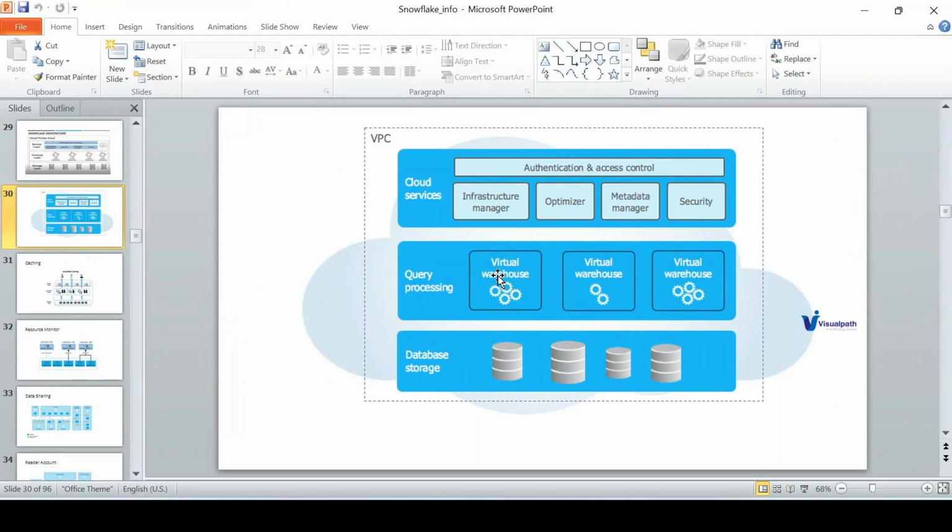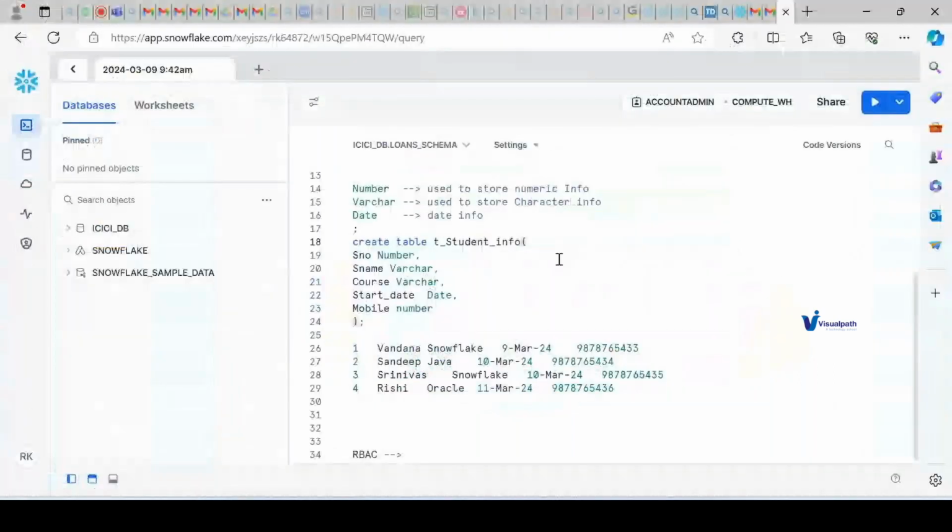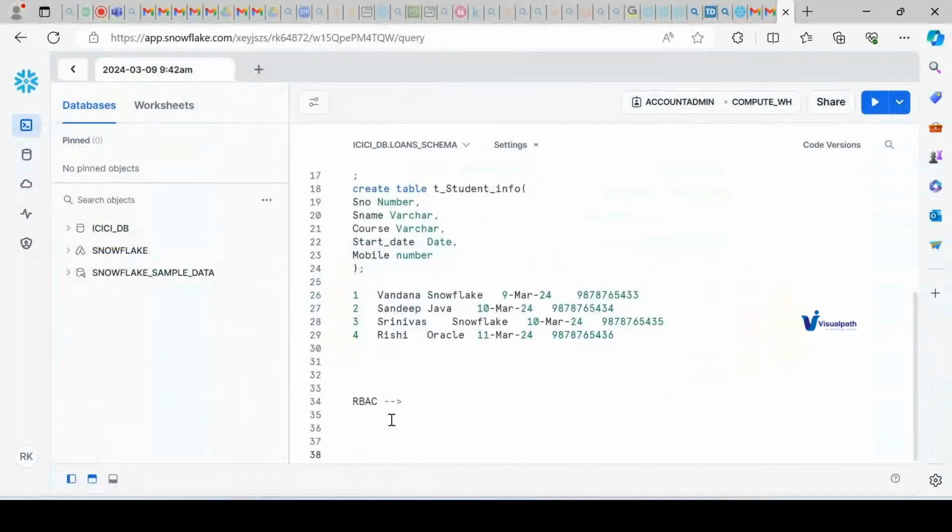I think time will not be sufficient. Probably we'll take it in tomorrow's session, what exactly is meant by a warehouse. But I'll tell you the purpose of warehouse. Warehouse is responsible for retrieving the data from the database. This is my point, but let me prove that. Let's say I would like to run one statement. Before that, let me insert a few records.